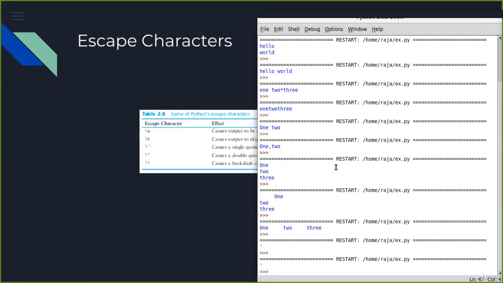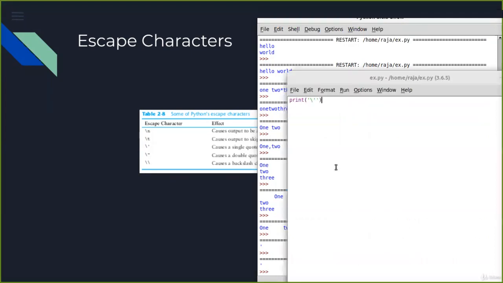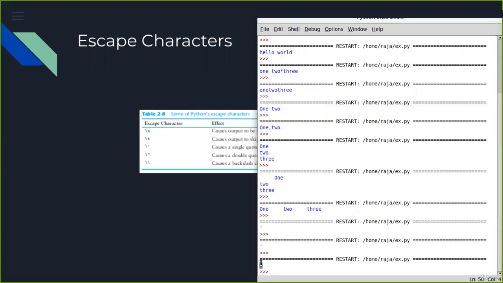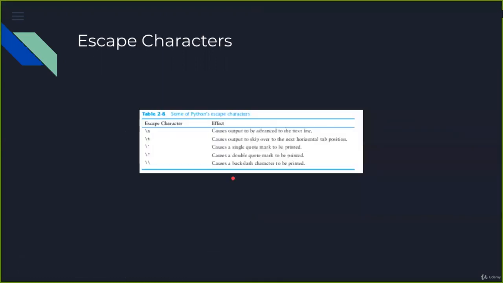So it might throw an error at that time, and I do not want to go to that position and change my single quotes to double quotes, or vice versa. So what I can do is simply replace it with an escape character and try to print. See, this will print me a double quote. And I can also print a backslash with a double backslash.